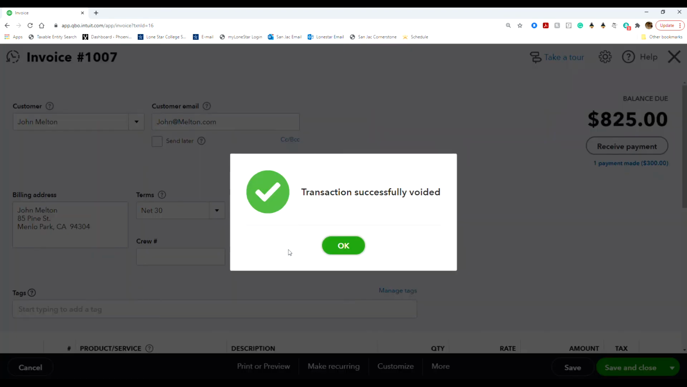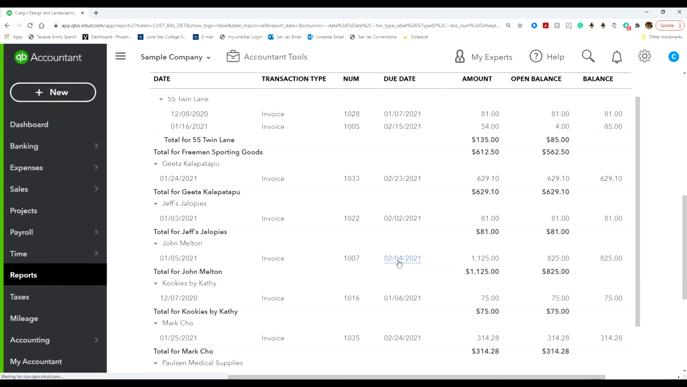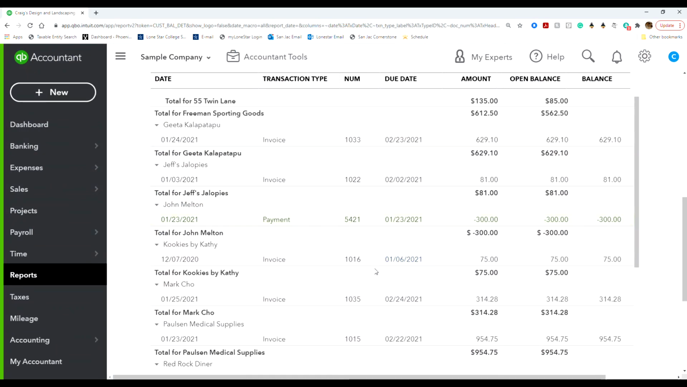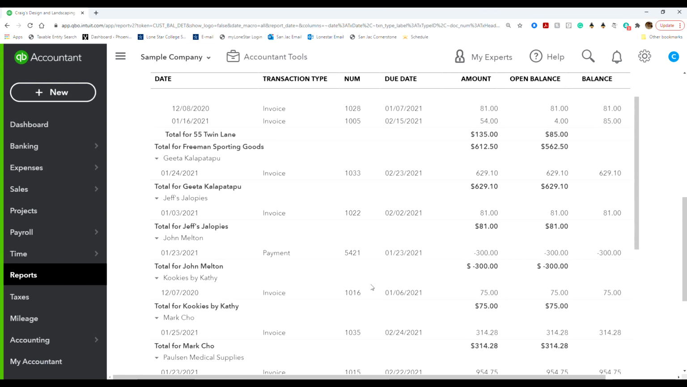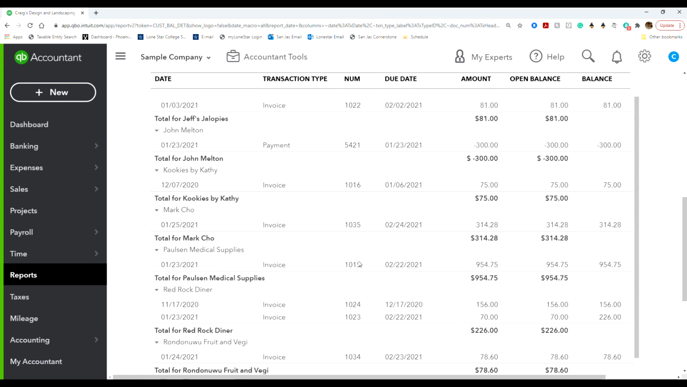Void the transaction. Then we get the nice pop-up going, congratulations! It has been successfully voided. Yay! And balloons and streamers come down. No. It just says you've been successfully voided. So you click OK. Notice here, it has now been removed from the customer detail report, balance detail, due to that there's no balance on it. It has been voided out.